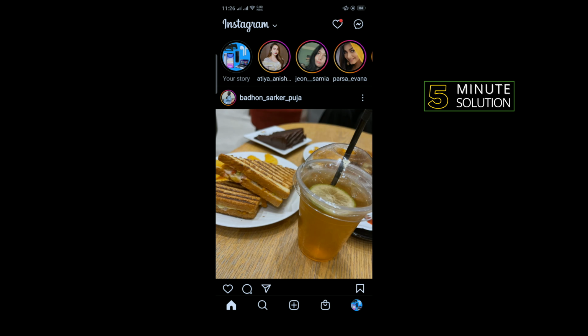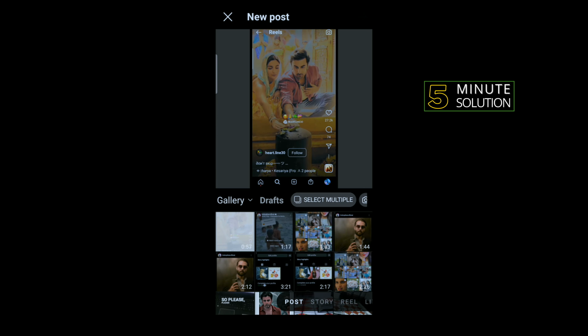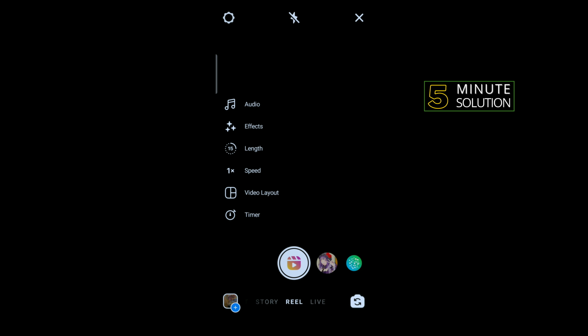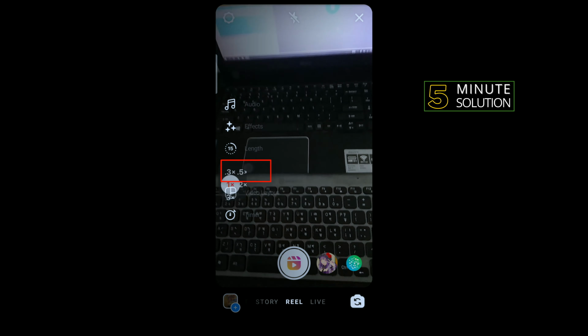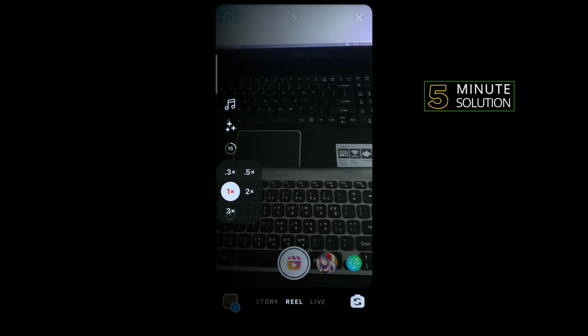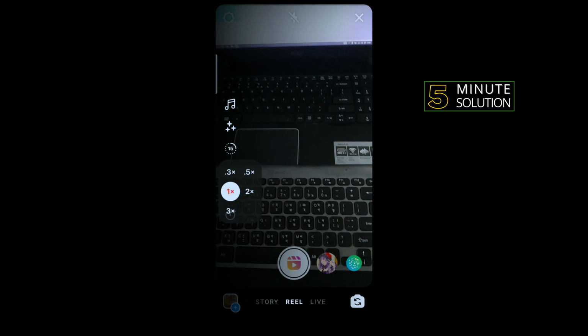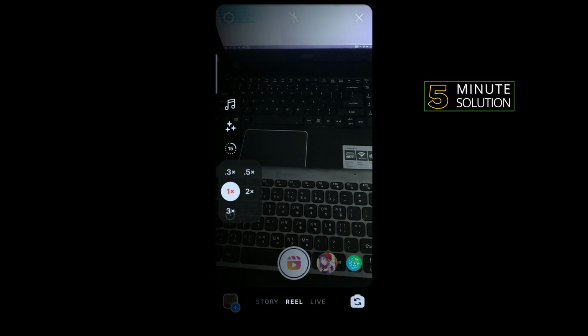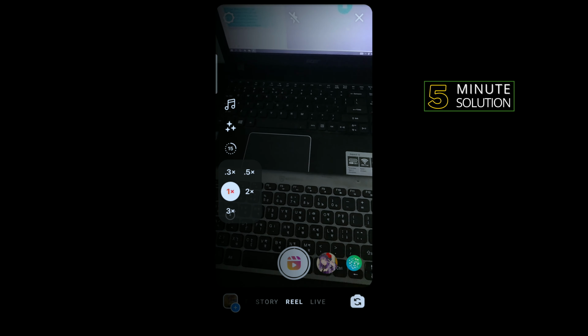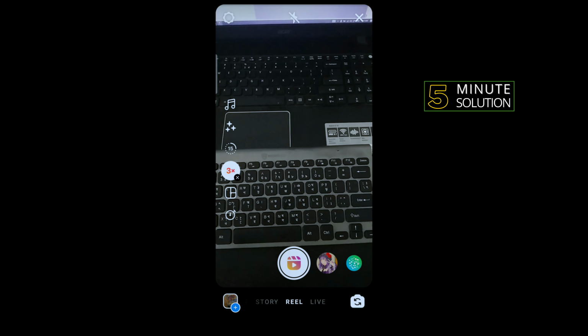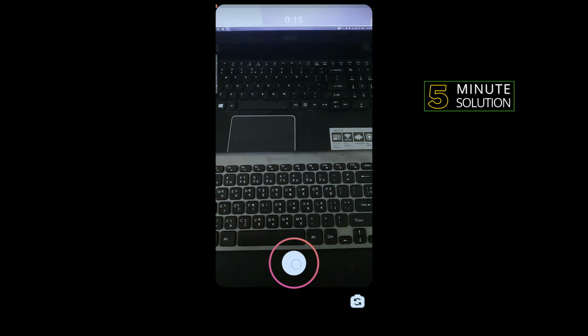So launch your Instagram app and tap on this plus icon and select reel, and here you'll find these speed options. So tap on that, and to make fast forward reels you have to select 3x, 2x or 0.5x. I'm going to select 3x here, and now I'm capturing a dummy reel.